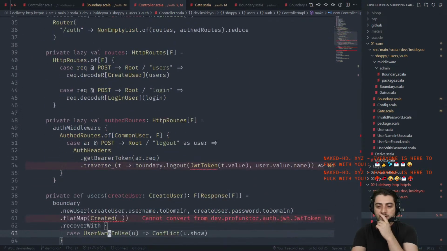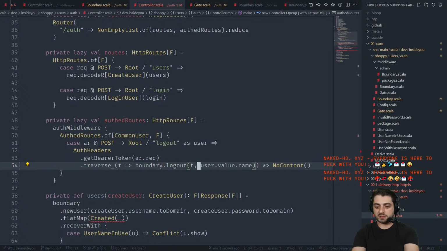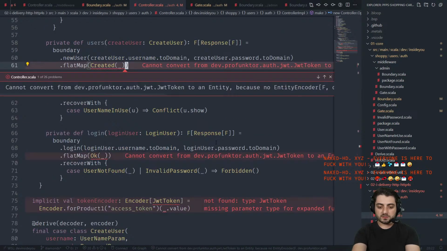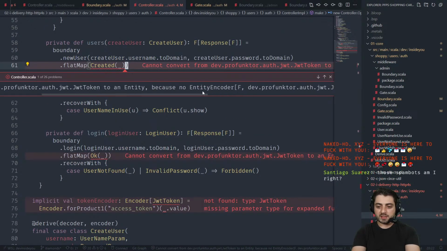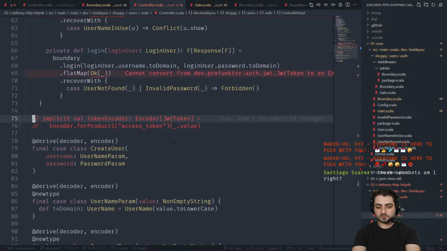All right, so JWT token, the same thing over here. And now, as you can see over here, we don't need to do this weird wrapping around stuff, right? We can just go like this, and that's it. And same thing over here. Cannot convert from JWT token to an entity because no entity encoder is there for a JWT token. This couldn't be found. So this is probably some import, right? Because we have this token encoder defined for, we probably should not need this. We should not need an encoder for JWT token. This should be some import.